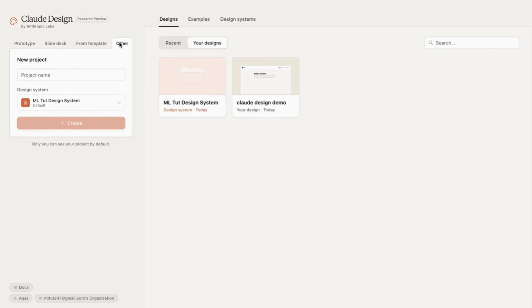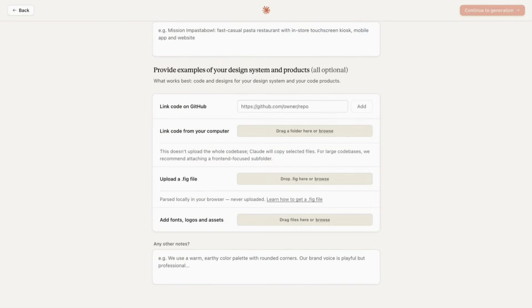You can also import existing files, PowerPoint, Word, design exports, and have Claude redesign or extend them. Before you type your first design prompt, feed Claude context. This is the step most people skip, and it's exactly why their output looks generic. You can upload screenshots of things you like, visual inspiration, rough sketches.